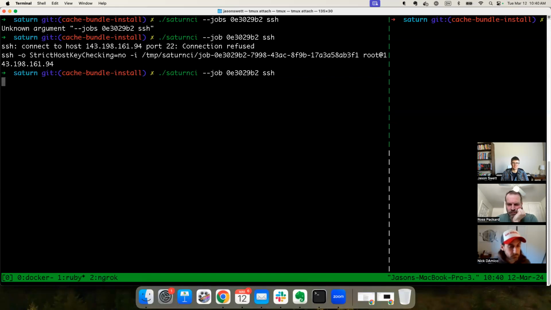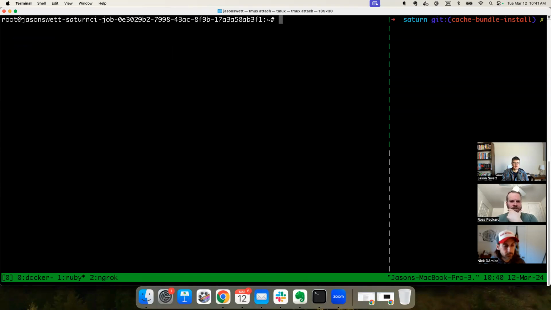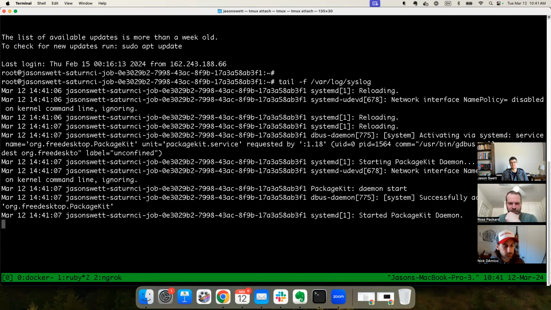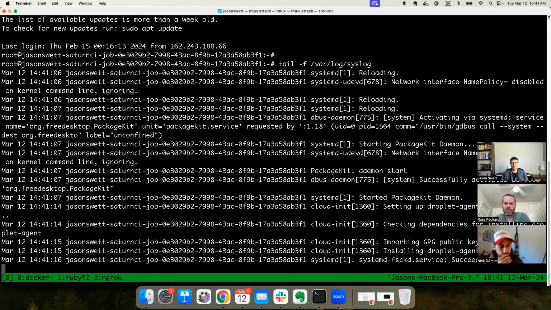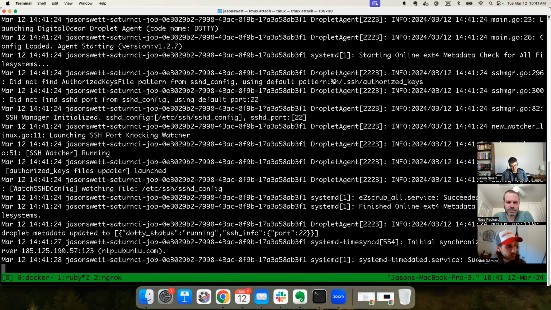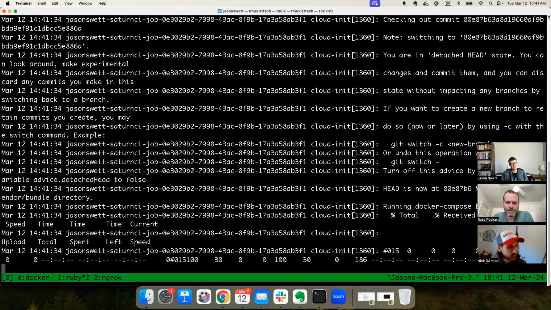Connection refused. That's kind of annoying. I think I'm going to want to fix that sooner rather than later. Anyway, tail -f /var/log/syslog. Now we can see what this machine is doing. I want to wait until it gets to the stage where it does the bundle install. And then after it performs the bundle install, I want to do some investigation to try to see why the Dockerfile isn't behaving as one would expect.